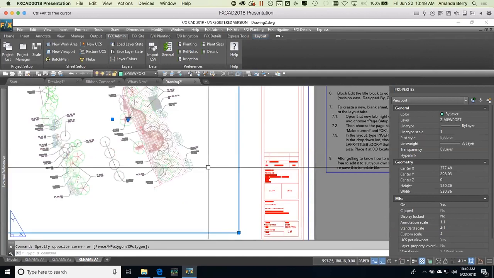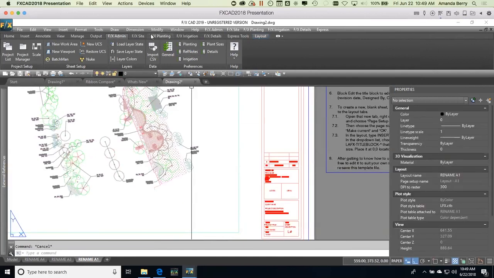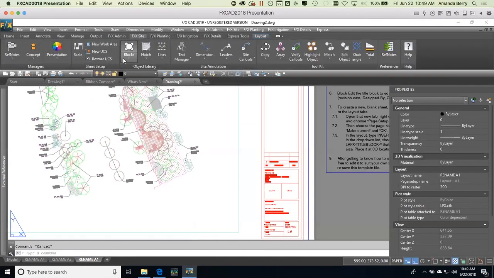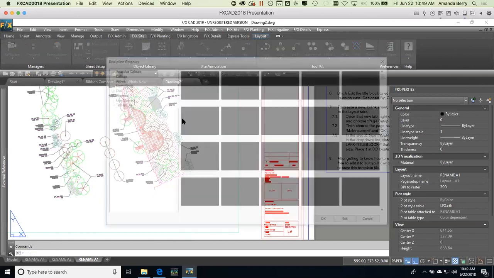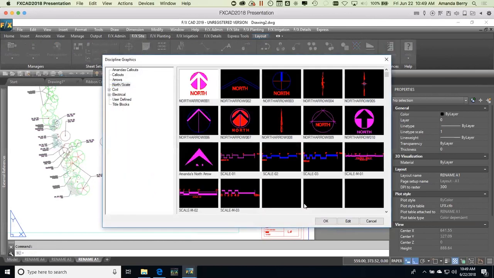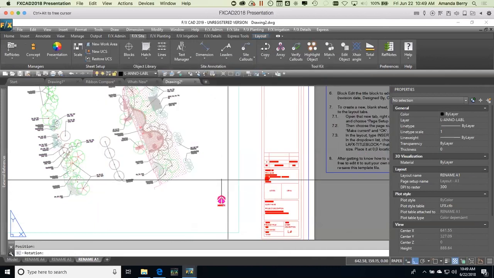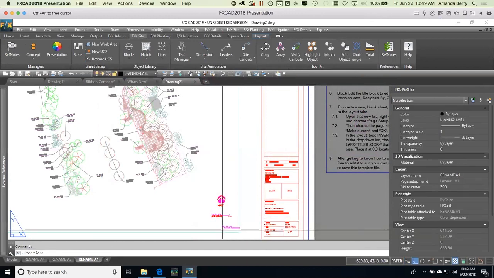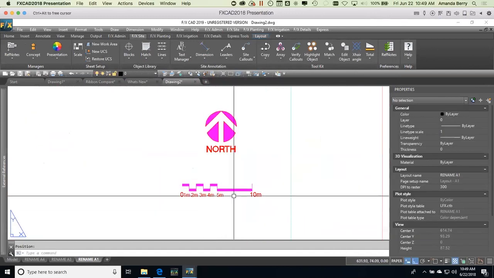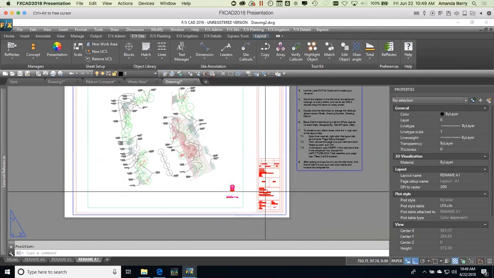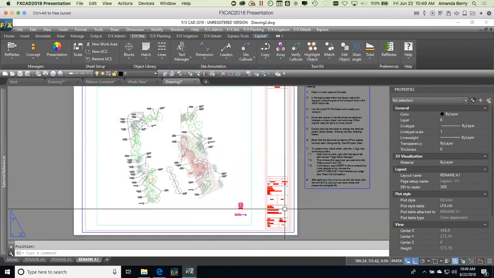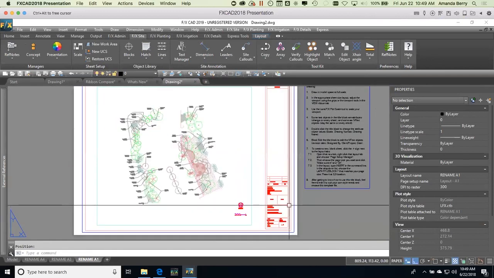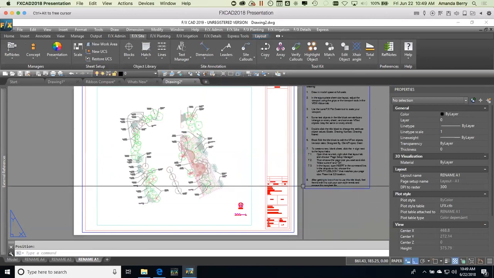And I can actually even now go to, if we go to FX site, grab some discipline graphics, grab a north scale, maybe a north arrow over here, and maybe if we go over and grab a scale bar, maybe the scale bar over here, it's already set to the right scale. Very quickly, I have a title block and a drawing. So if you're new to AutoCAD, this is major for you.